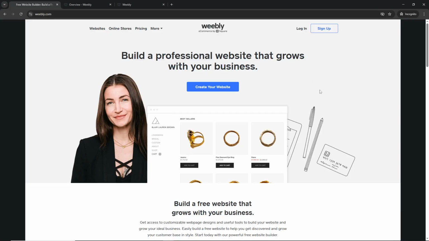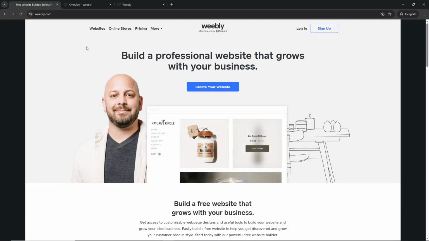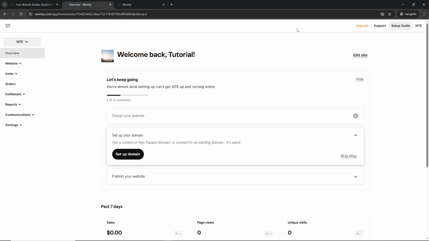First, open your browser and navigate to Weebly.com. Once you're there, log into your Weebly account using your credentials. After logging in, you'll land on your homepage where you can manage all your websites and settings.